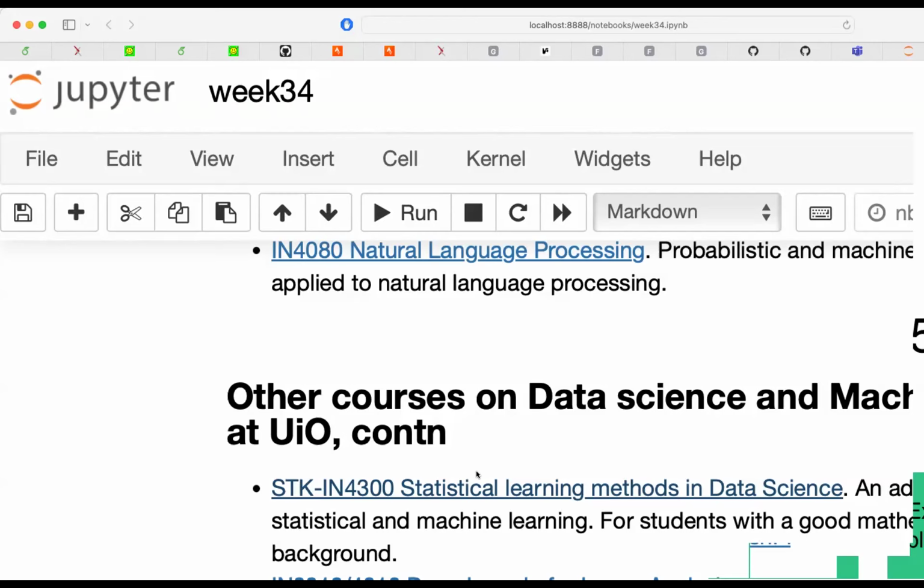Now, in the spring semester, there is actually a course on deep learning for image analysis. That's one of the really hot applications of deep learning methods. It is called IN 4310, which is also a very nice course. And then there are courses on computational statistics, Bayesian analysis, etc., etc.